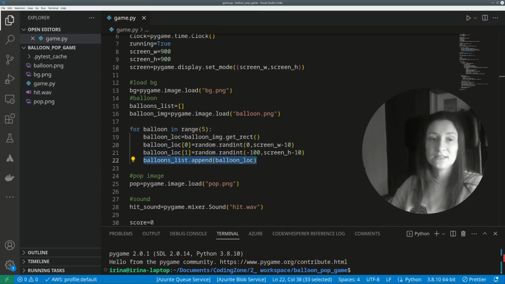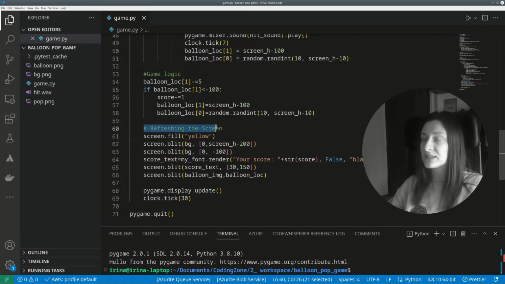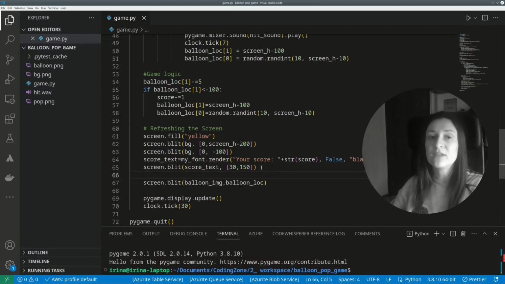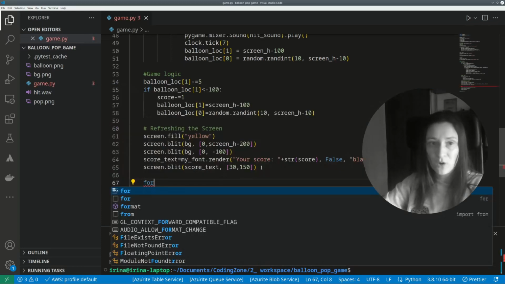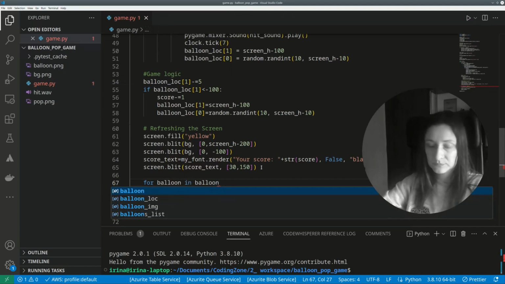So now we need to display them on the screen. We're moving down to refreshing the screen, and here you can see we had a screen.blit command where we display balloon and balloon location. So basically now we need to improve this logic as we have multiple balloons now. We also create a for loop for balloon in balloons list.